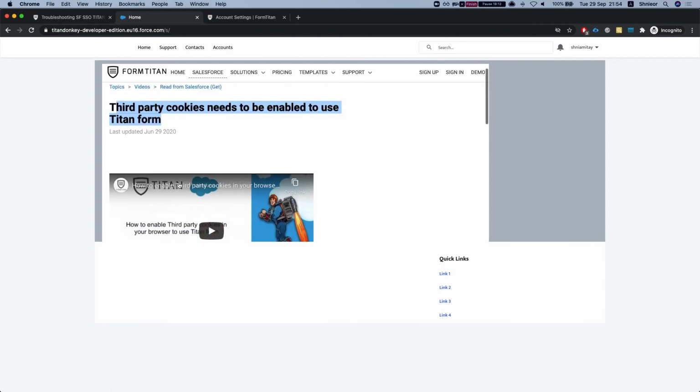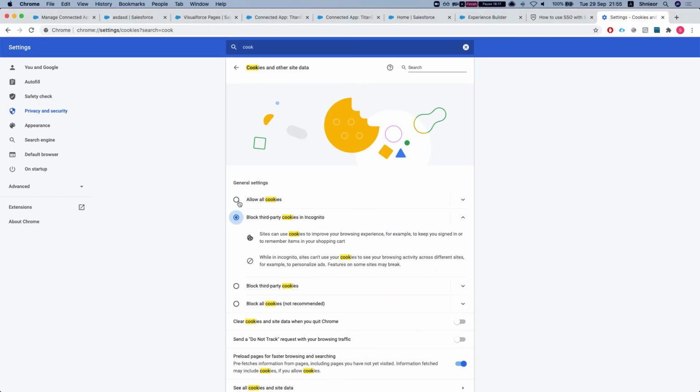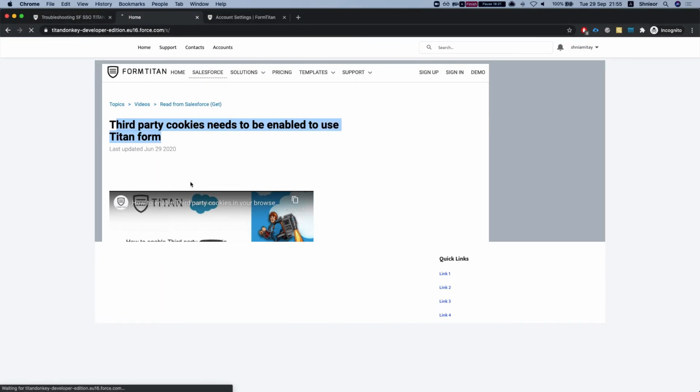But many times when you use LWC, this is not going to show up. So what you want to do is run to your browser and make sure you allow cookies, and if I refresh this, it will run again.